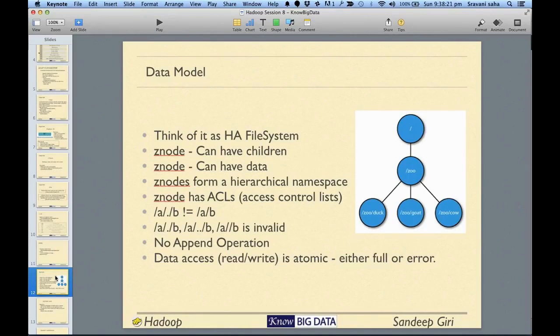Sounds good. Now let's talk about the data structure. How is data stored? This is how you can visually represent the Z node. You can create a node with a path. Say slash is one node, slash Jew is one node, slash Jew slash duck is one node, slash Jew slash goat, and slash Jew slash cow. These are also nodes. So there are in total 5 nodes.